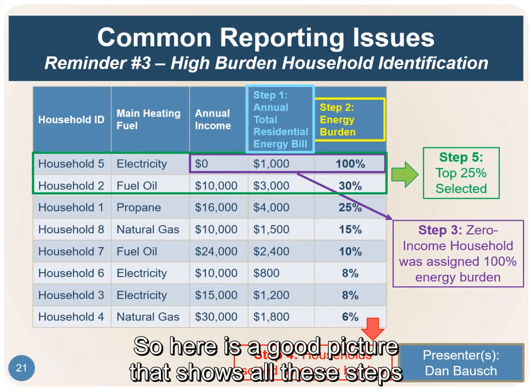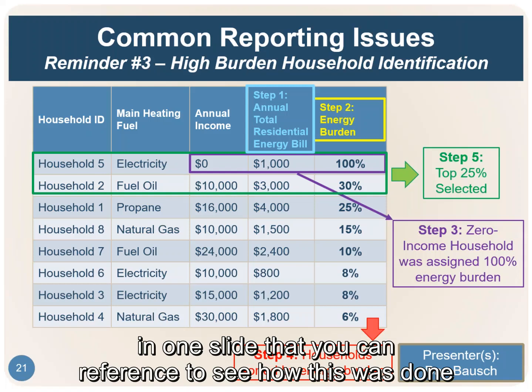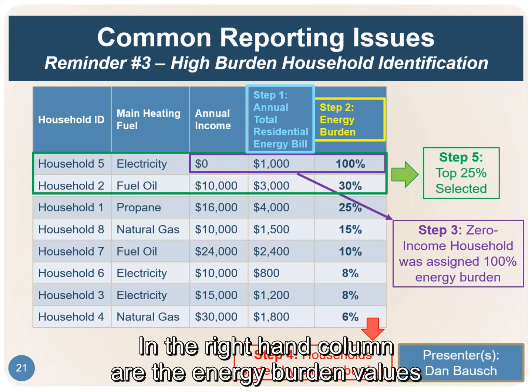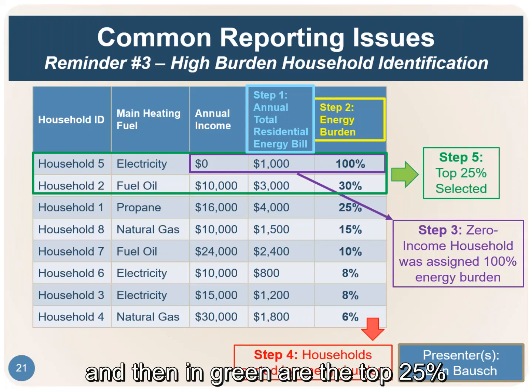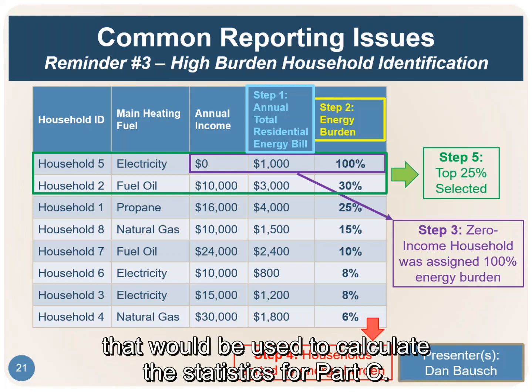So here is a good picture that shows all these steps in one slide that you can reference to see how this was done. In the right-hand column are the energy burden values that are calculated for each step. And then in green are the top 25% that would be used to calculate the statistics for Part C.